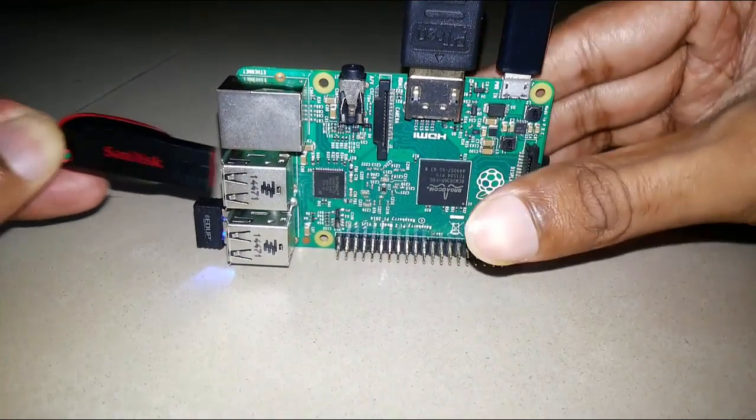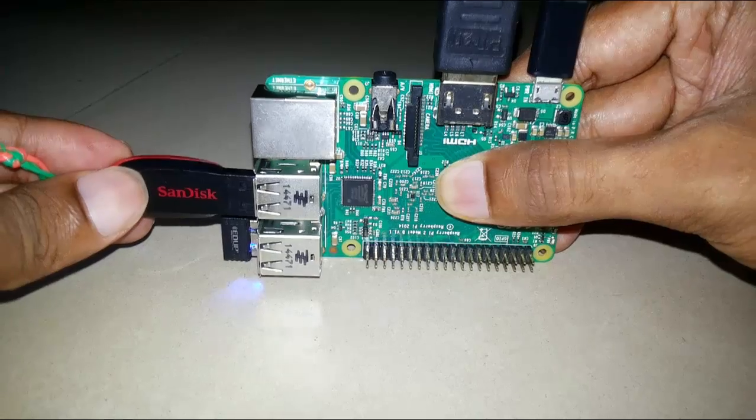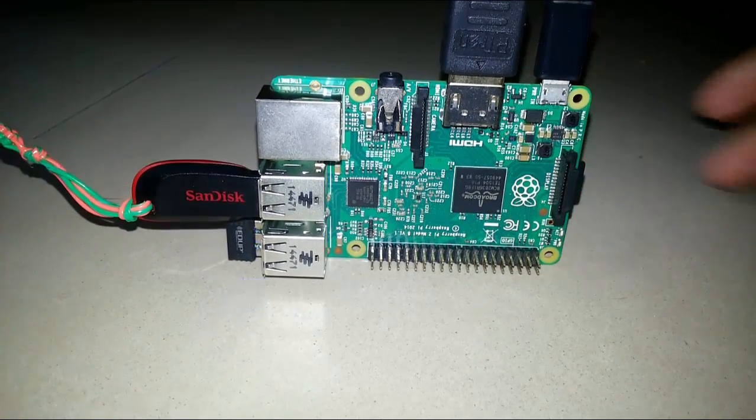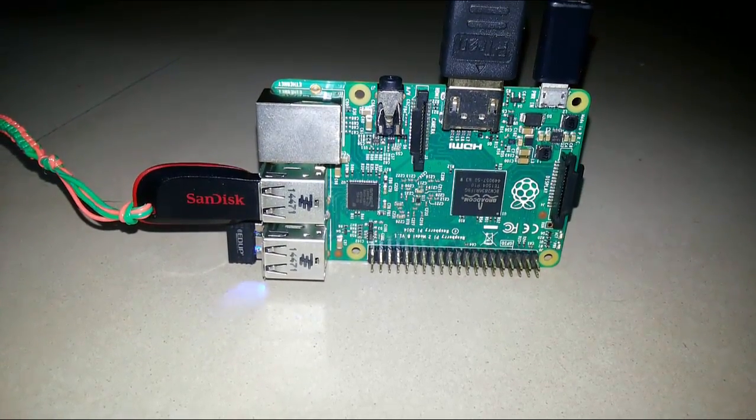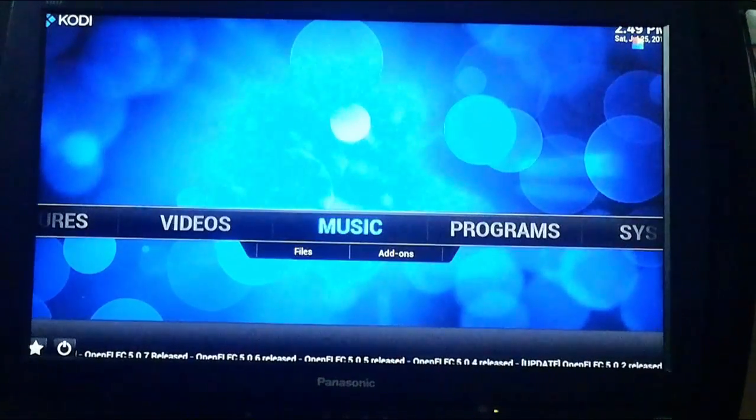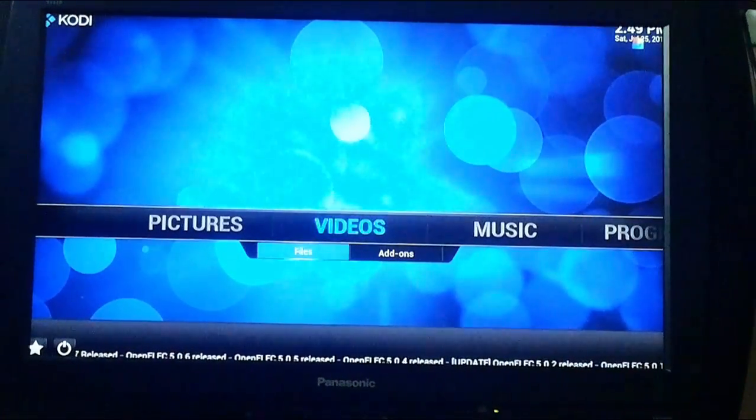Now connect the hard disk or pendrive to USB and watch movies. You can also watch YouTube videos and thousands of live TV channels from around the world using Openelec addons.